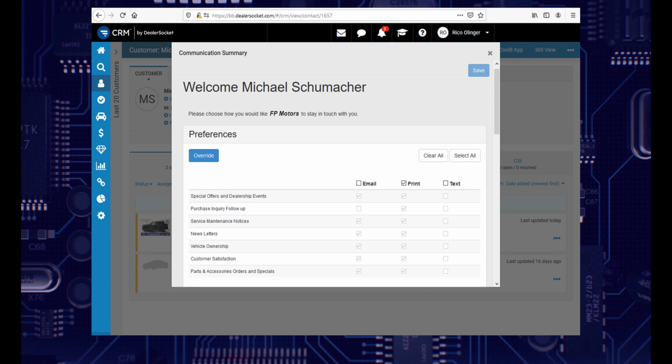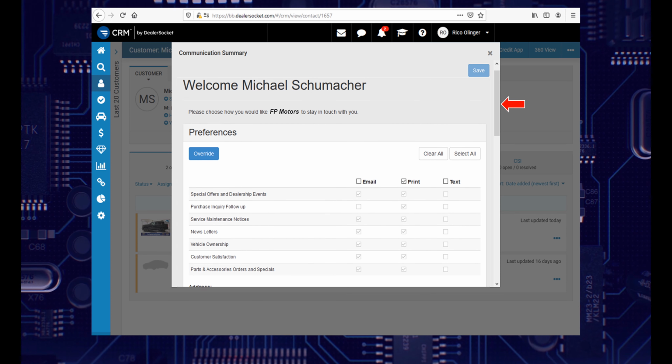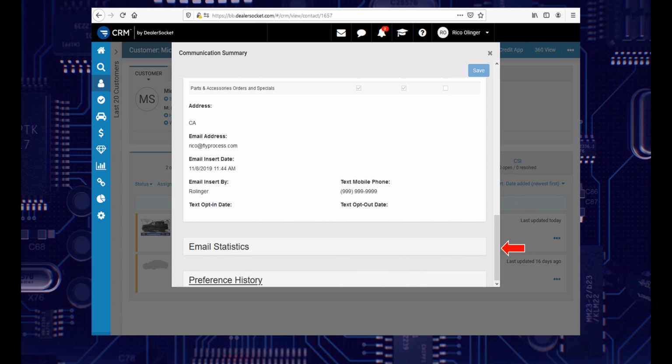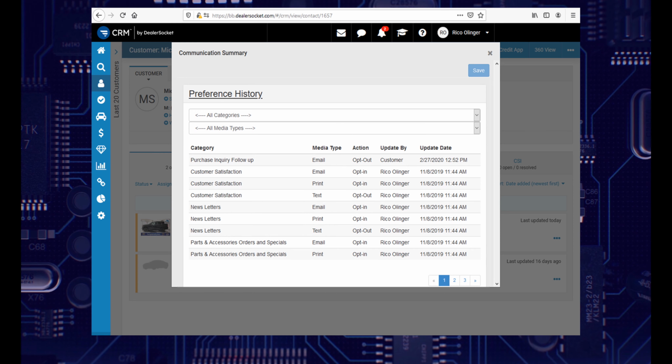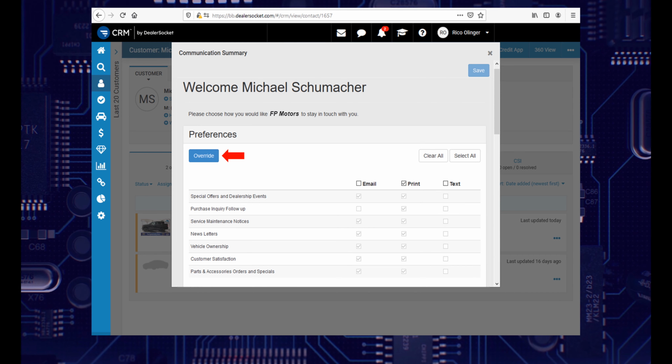Before you start making changes, it's a good practice to take a look at the preference history link just to make sure what you're about to do is in your customer's best interests. Scroll down and click on Preference History. Here, you get to see exactly what was changed, but most importantly, when the changes were made. Once you verify that everything is legit, click on the blue Override button at the top of the page.